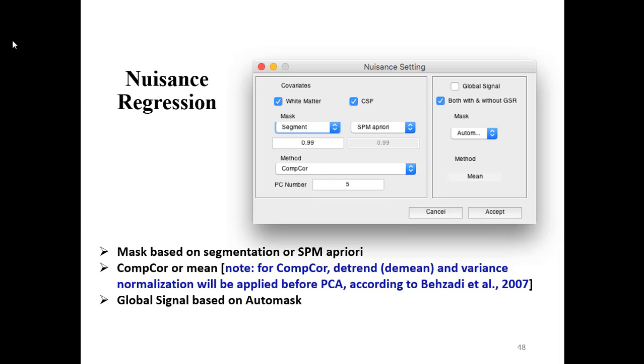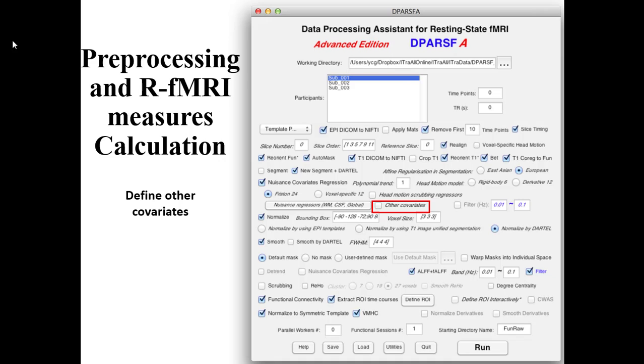So if you click both with and without GSR, you can have the results without GSR and with GSR at the same time. And here are the other covariates. You can define the other covariates you want to remove, but this is rarely used. If you know what you are doing, you can do that.